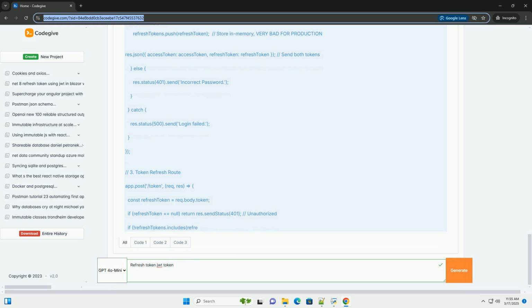The /login route authenticates the user, generates both access and refresh tokens, stores the refresh token in memory in this simplified example, and sends both tokens back to the client. The /token route, the refresh token endpoint, receives the refresh token, verifies its validity, and issues a new access token, and optionally a new refresh token. The /logout route revokes the refresh token by removing it from the refresh tokens array in memory. In a real application, this would update the revoked status in the database.